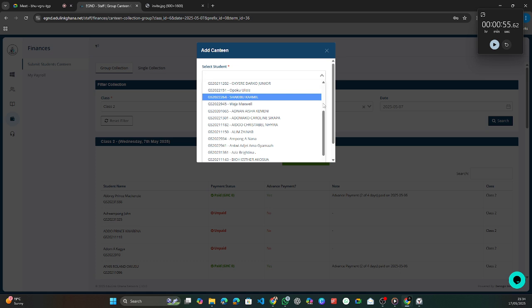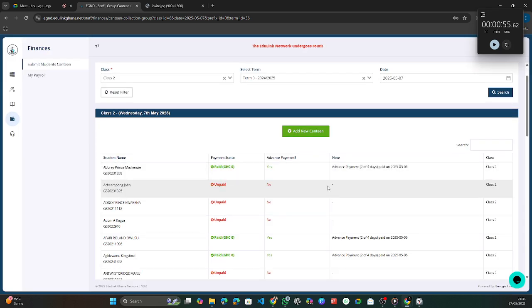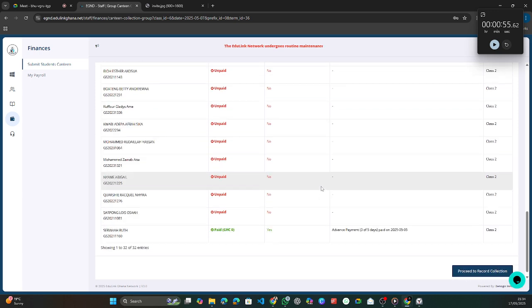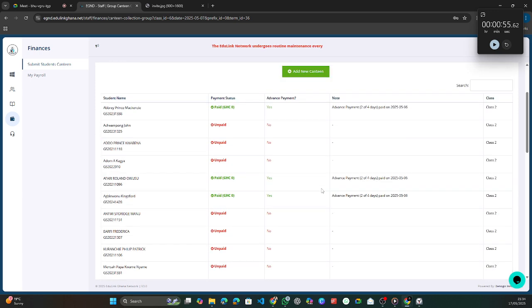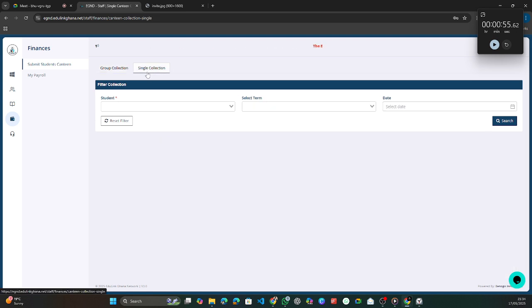And if the person didn't come to school, you just don't add the person. And then the system does everything also for you. And it makes canteen collection very easy. Very easy and straightforward. So that's how easy you can go about it when you want to do group collection. Like all of them, you're submitting all of them at a go. That's the group collection.